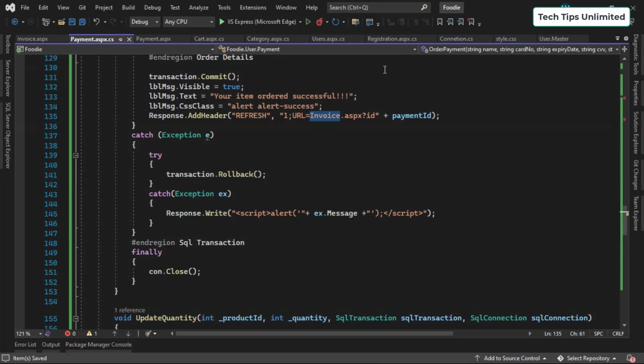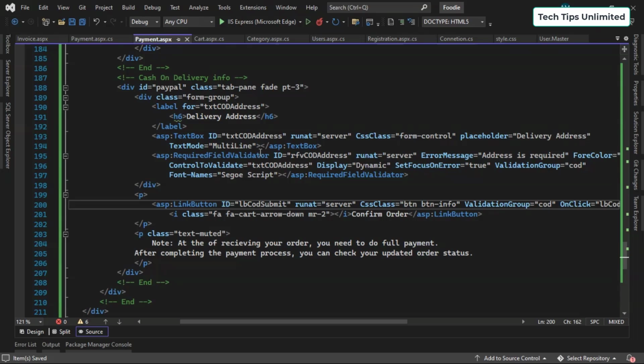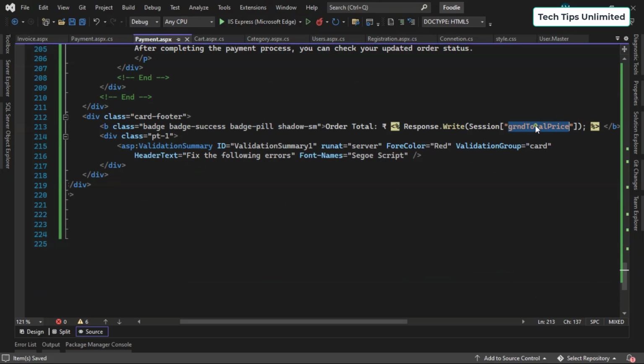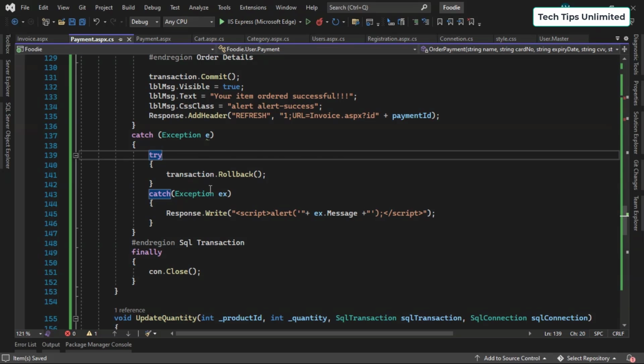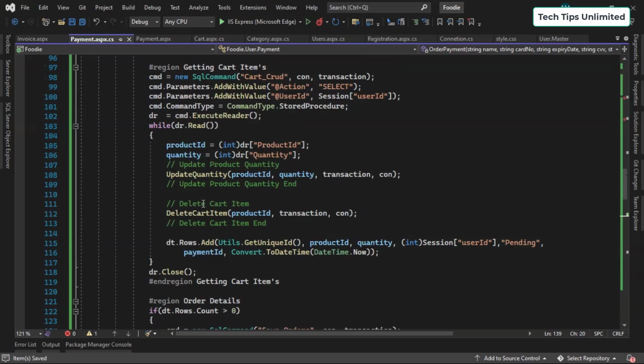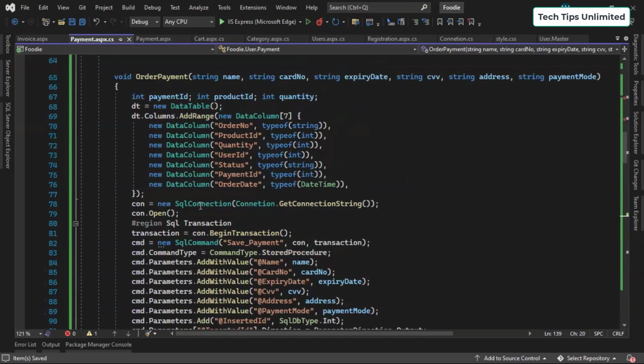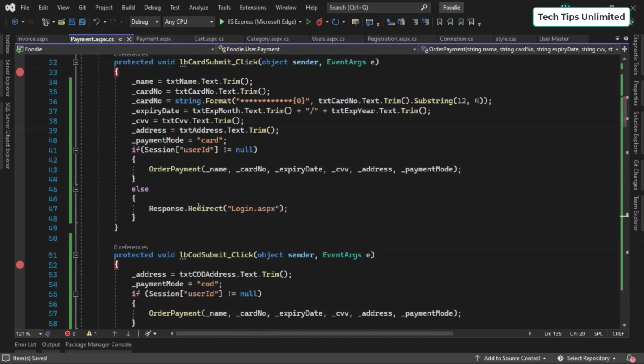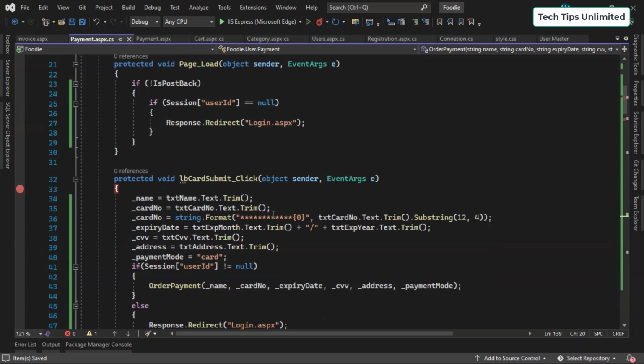Save. That's it. In the design of the payment page, we have taken the stored procedure, the total price, and we are not getting any value for it. It's empty, so I think there is a spelling mistake. Let's see in this payment page as well where we have used that session. I don't think we have used it.